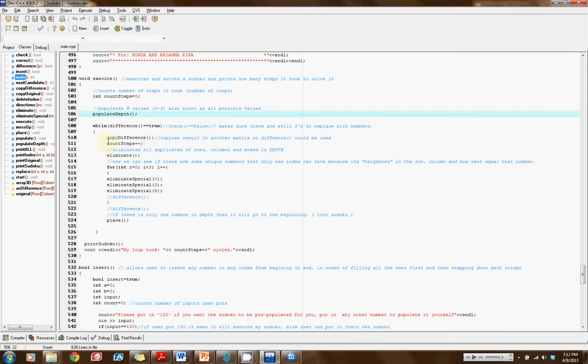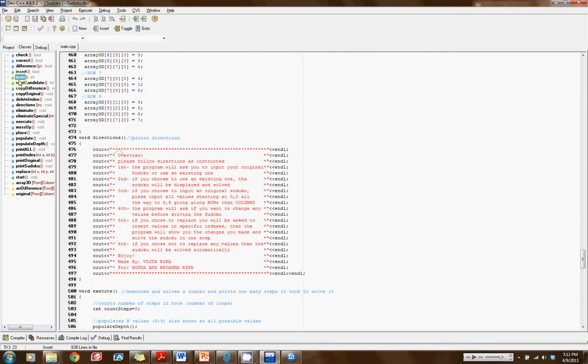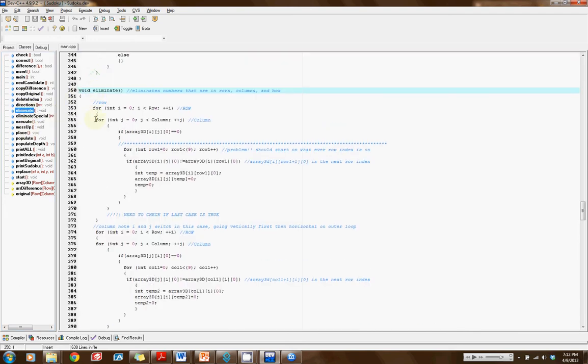Didn't really explain that very well, but that's okay. It first copies the difference, then counts the number of steps. It uses the eliminate function, which basically eliminates all the possible values. So let's look at the eliminate function here. Well, it first goes through all the rows and eliminates whatever number.